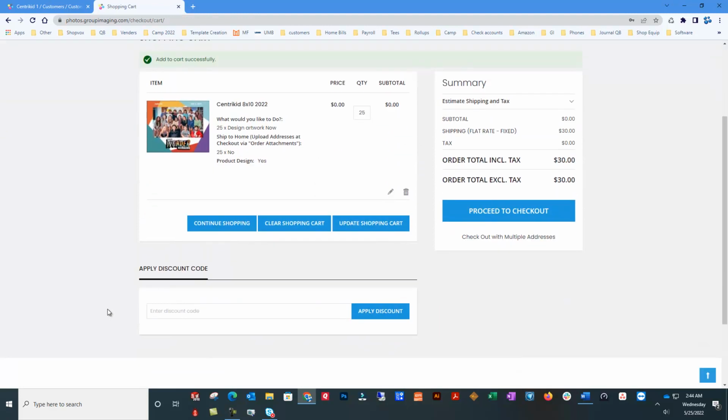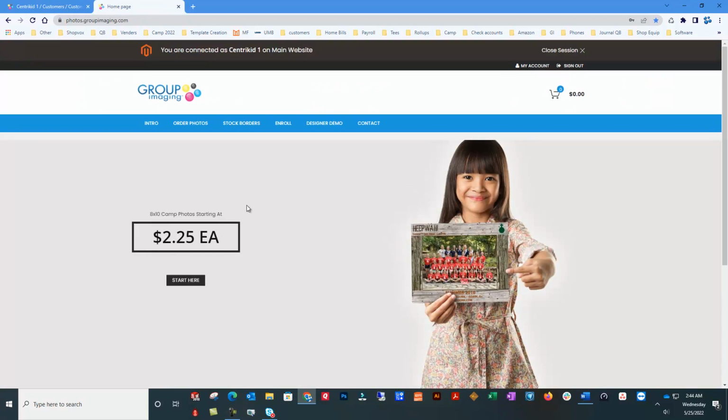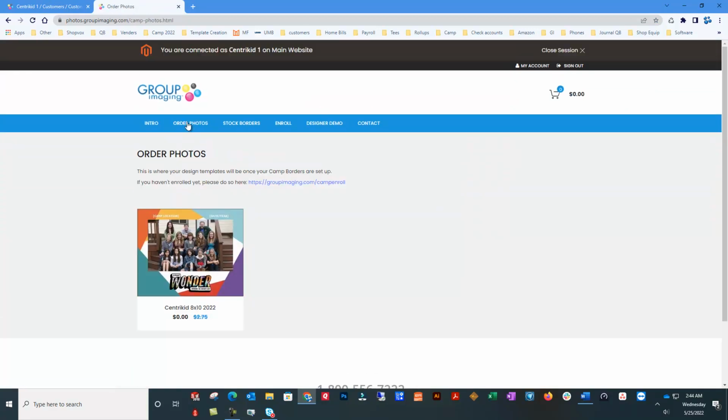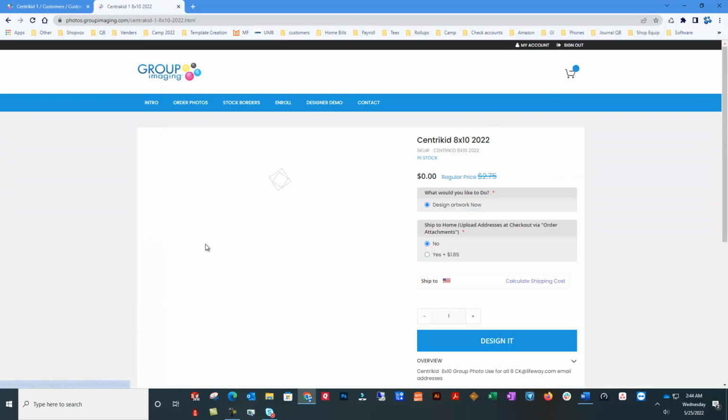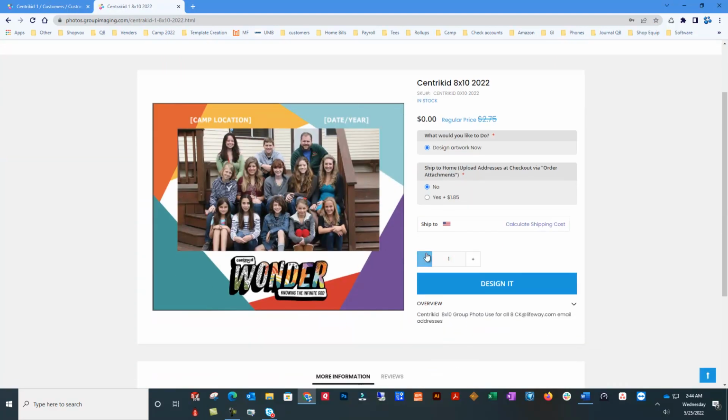So for now we don't need that, and we'll hit add to cart, and here we are. We've got our first image, our first group, and we can hit continue shopping, or we can proceed to checkout. If I hit continue shopping, it takes me back here. Order photos if you've got multiple groups to do. Click on the template again. Same thing here. We'll set this to 10 photos.